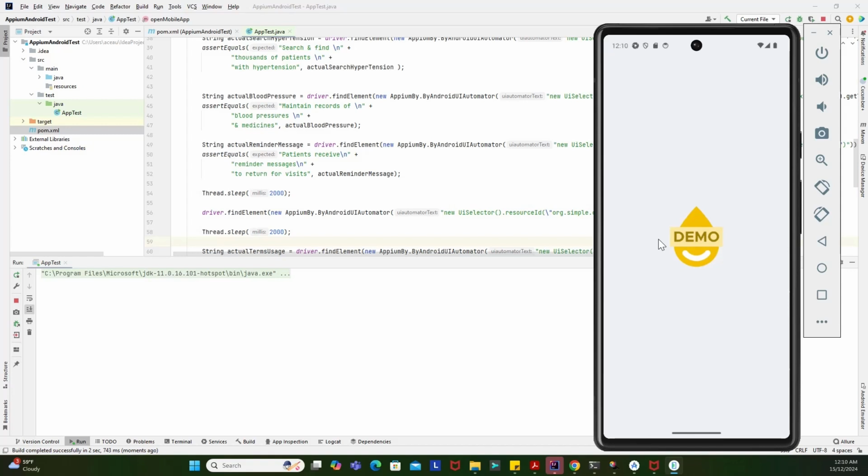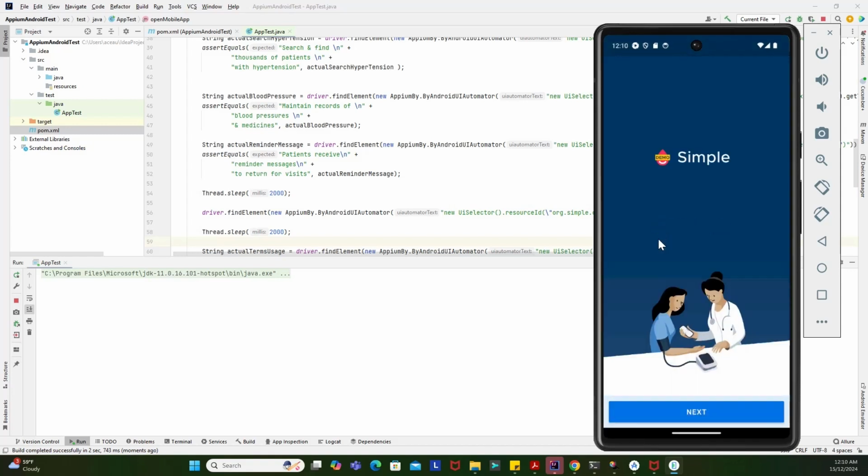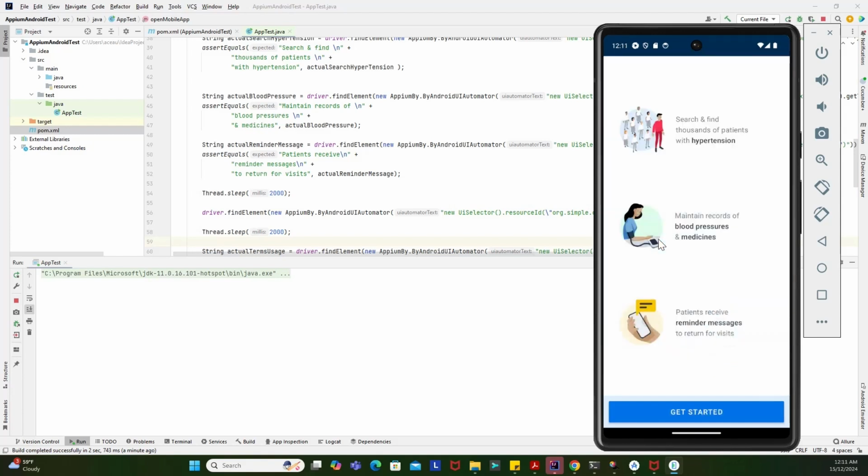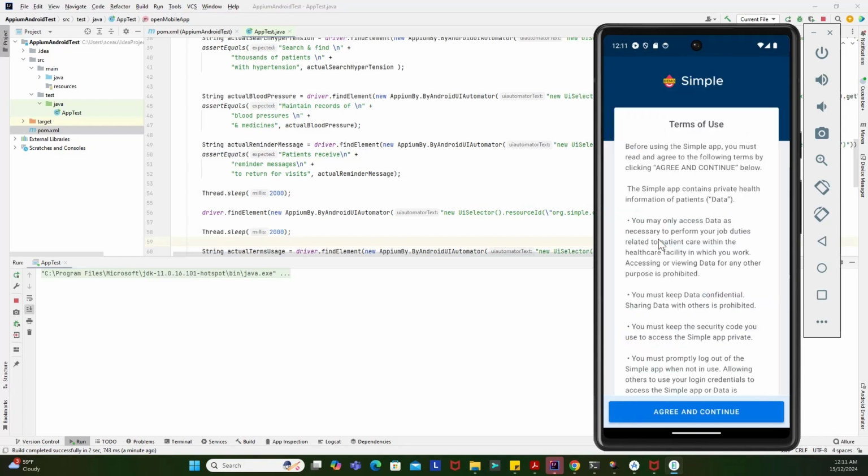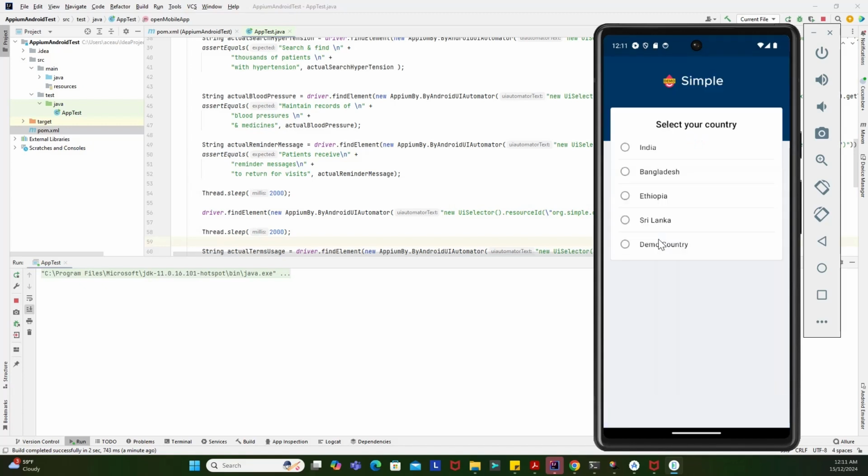The app has started. We are on the home page. There are 3 asserts here for hypertension, blood pressure, and reminder, and then we have the terms of use validation. We have an assert here which is for the country of India. It has clicked on India as well.